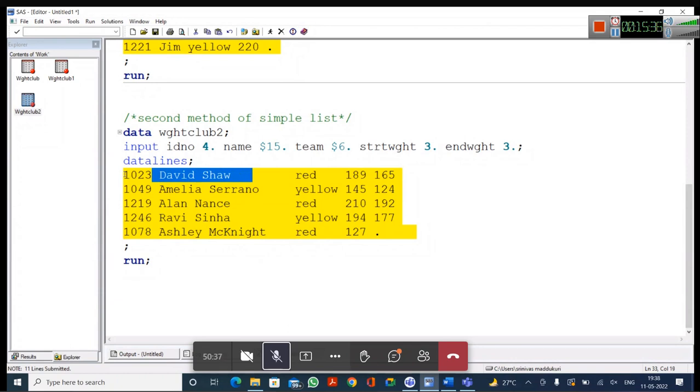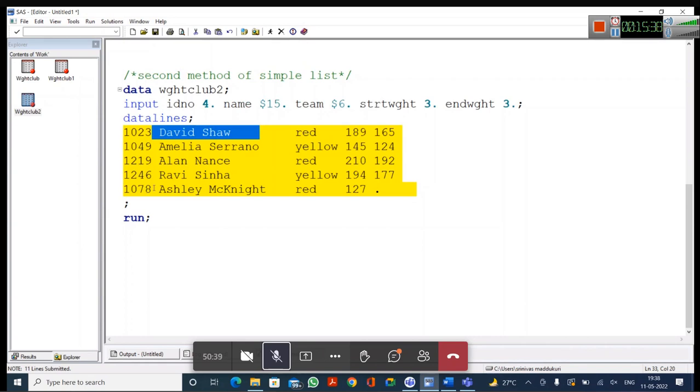So these columns will go to, from here up to here, which variable now? Name variable. So that means in MetNight, T is not coming into the name variable. Now after the name variable, what is the next variable that we have? Team variable. Immediately after the 15th column, now the team value will start.